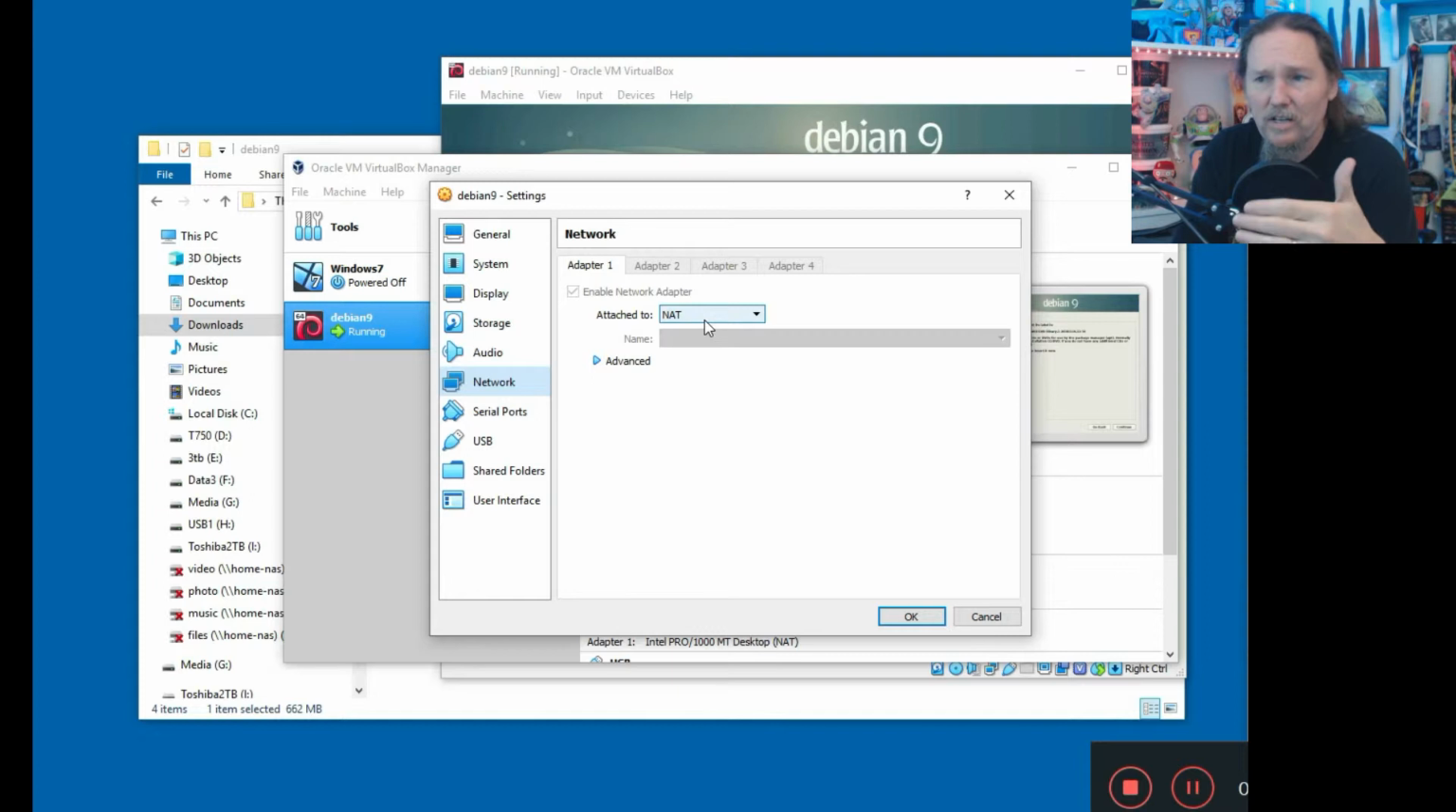There are some other ones. There's 10.0.0 and there's 172 addresses that are also reserved for not being used on the internet, and those allow us to use them privately.